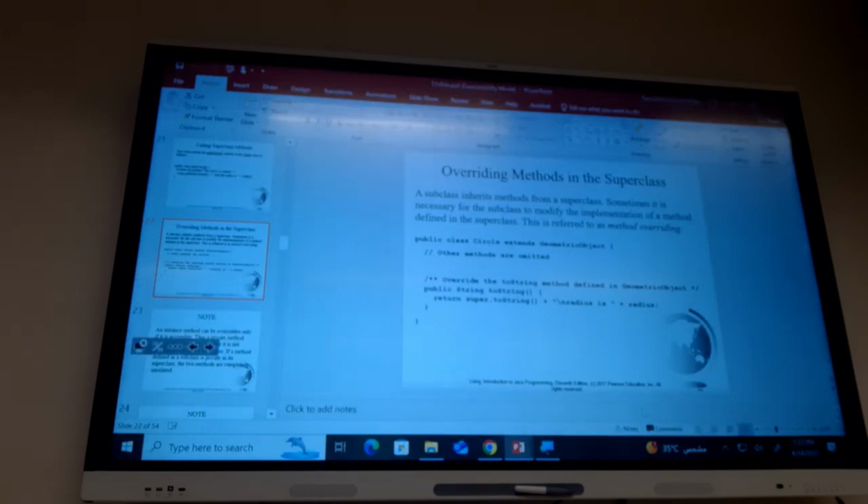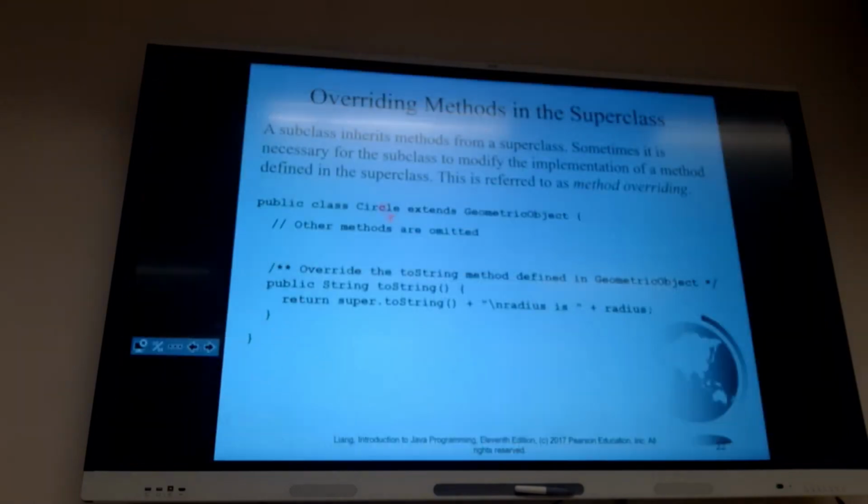And this is a good example. When I create an object of the type circle, let's just name it circle1, and then I say circle1.toString, which toString method is going to be called? Very good. The one in the subclass. If I create an object of this type, circle, and then I say circle.toString, which toString method is going to be called? This one, not the one in the superclass, because again, the method has been overridden.